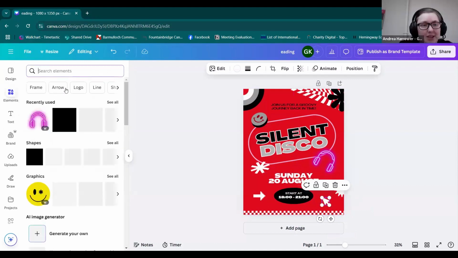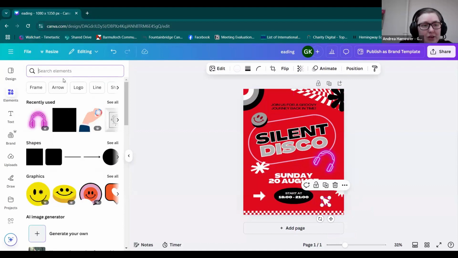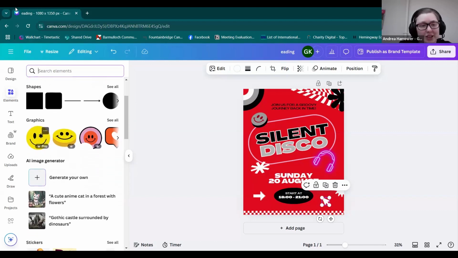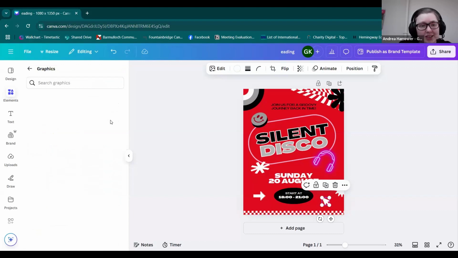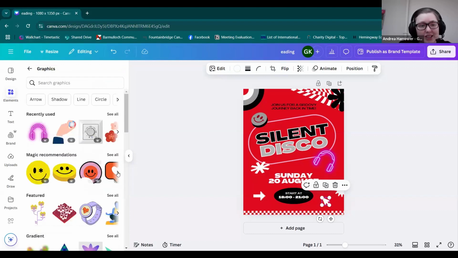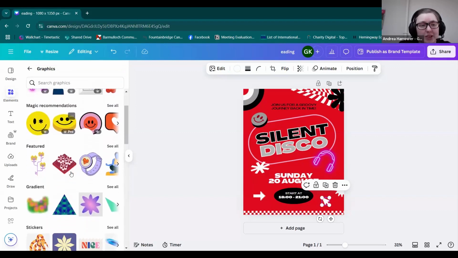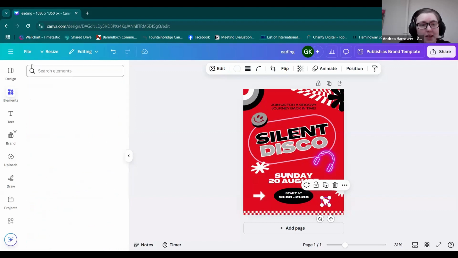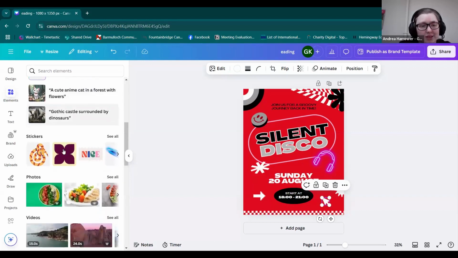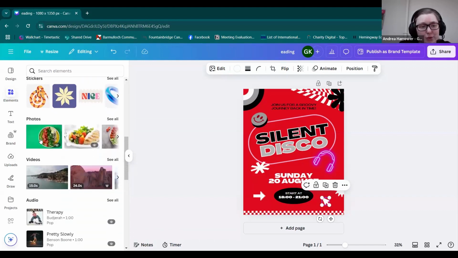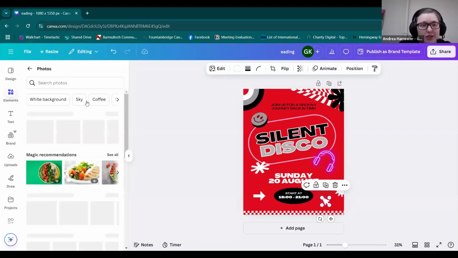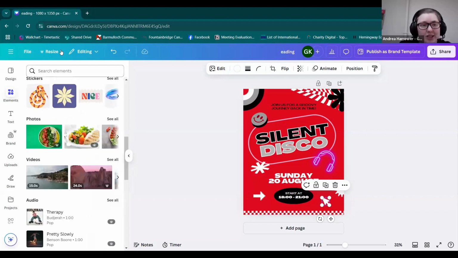So if we go back to elements, you've got shapes, recently used, graphics that you can use, and it shows you recommendations sometimes based on what you've already got on your poster. Has some featured stuff as well. But you've also got stickers, photos, so you can search in photos, or you can search anything really.